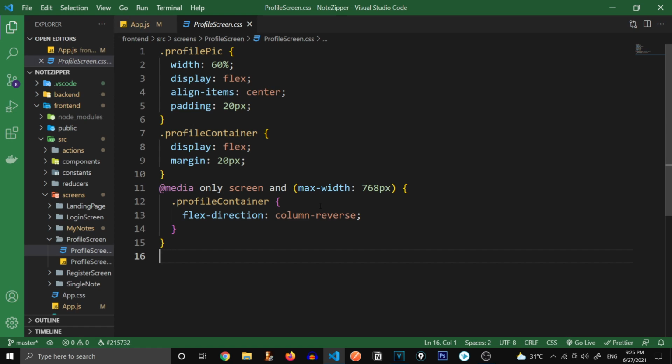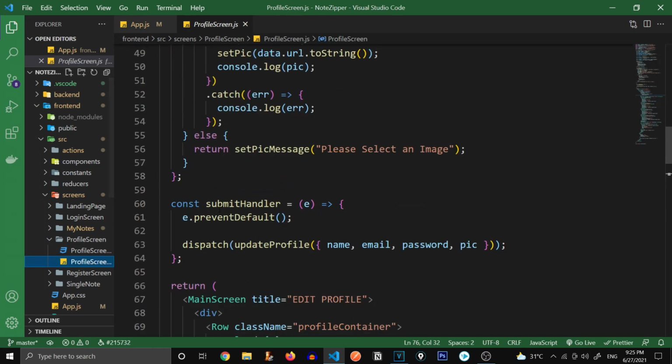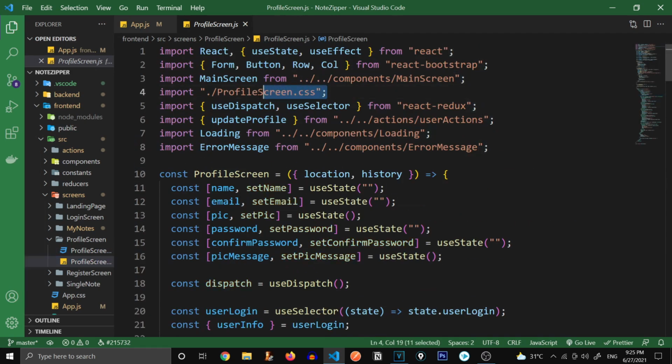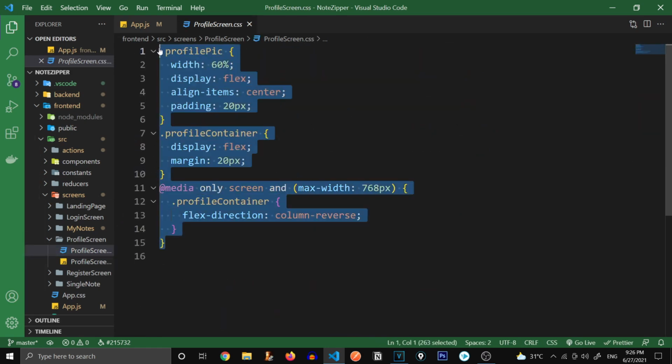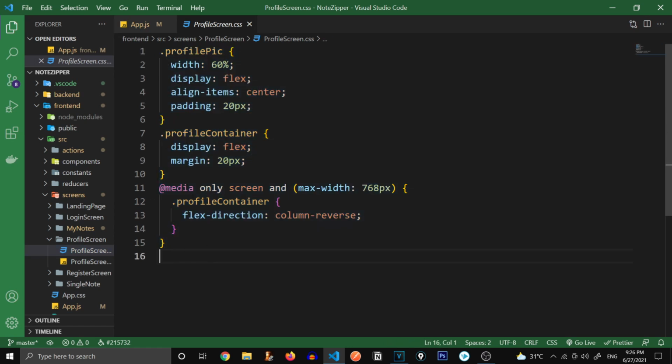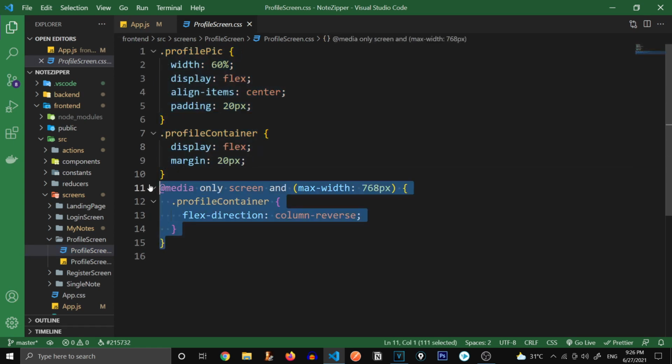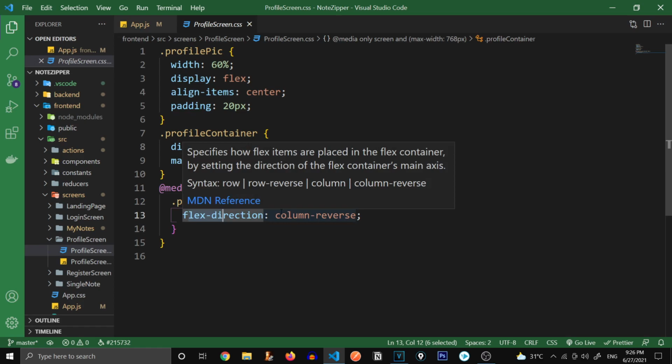Hey everyone, I was editing the video right now and I noticed that I haven't added this profile screen.css in our project. So what do you need to do now? Just go to profile screen and import profile screen.css after creating a profile screen.css file, and just go inside of it and add these styles. These styles provide a few styles to our profile picture, a little bit of style to our profile container, and over here I'm adding a media query to make it responsive. It makes the flex direction change from row to column. So that's all.